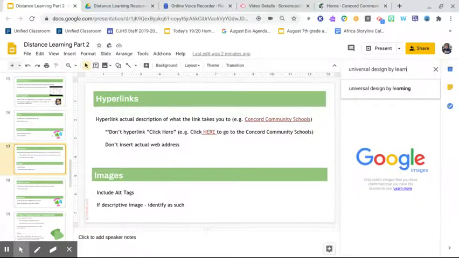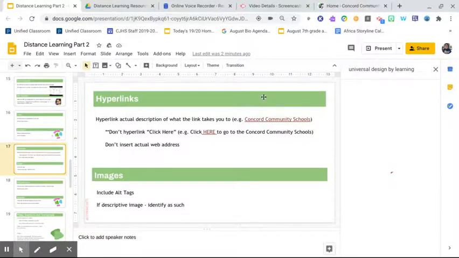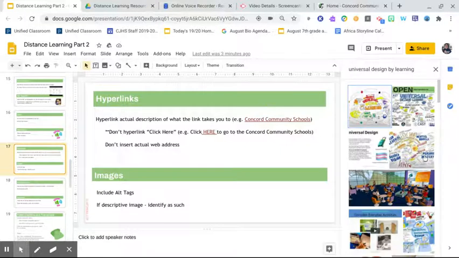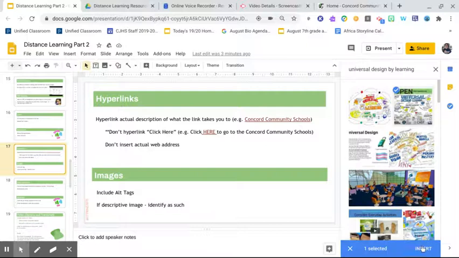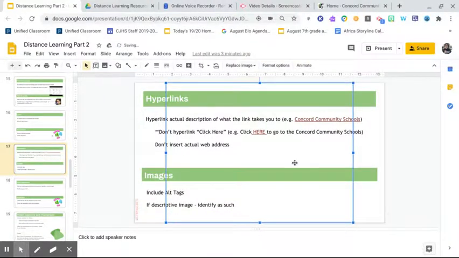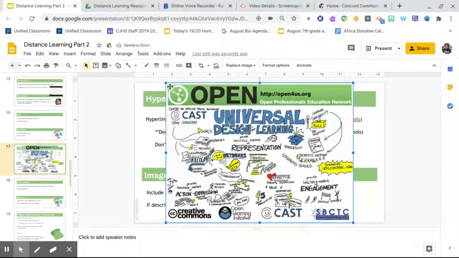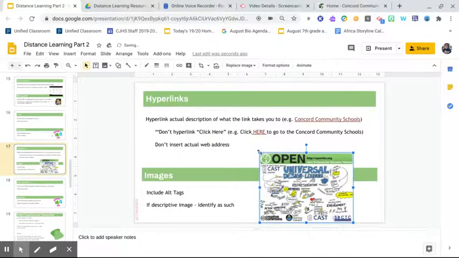Let me see if they have any images for that. So let's say that I insert this picture on Universal Design for Learning. It's like a, what would you call it? Like a mind map, okay?